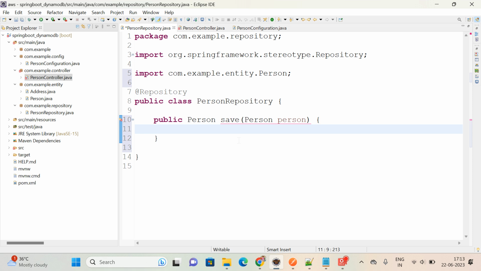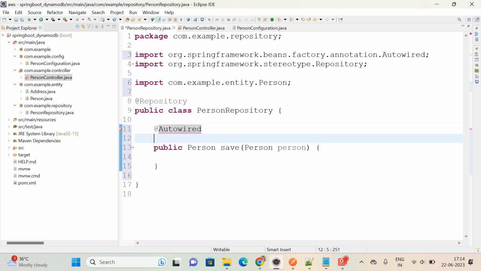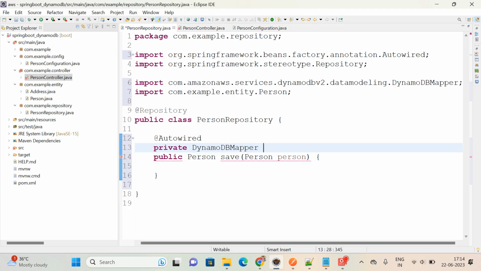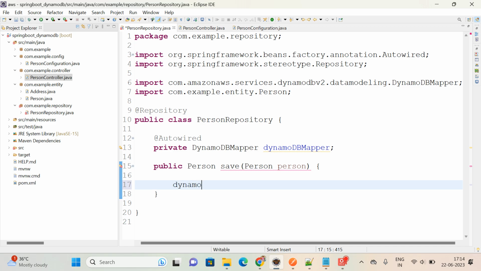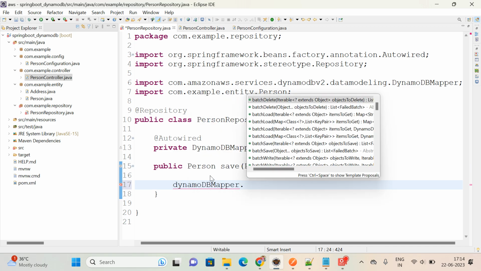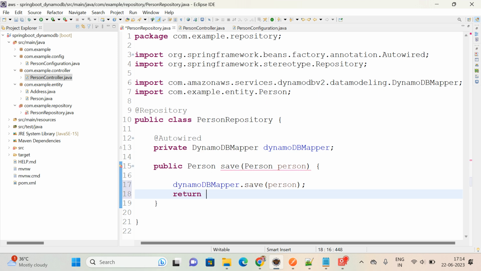Since I already told you, this repository layer can communicate with the database by using DynamoDBMapper. That is the reason we have to autowire this with respect to DynamoDBMapper itself. Like this I am autowiring, and inside this we are going to call dynamoDBMapper dot, which method you have to call, the save method, and pass the person object and return the person object only.